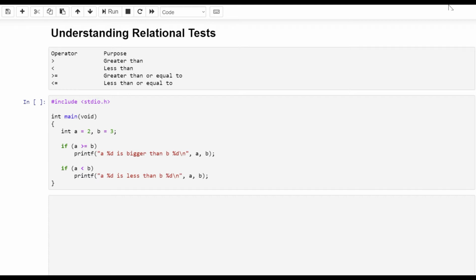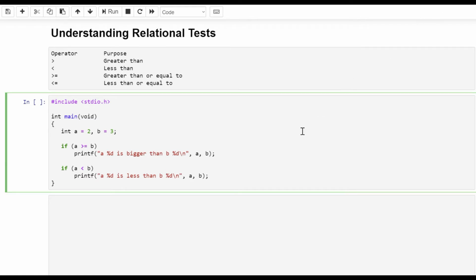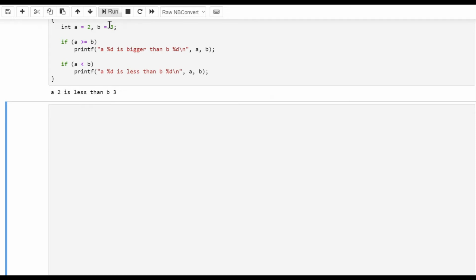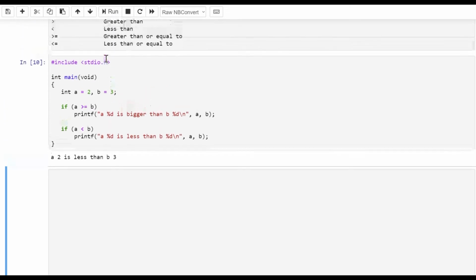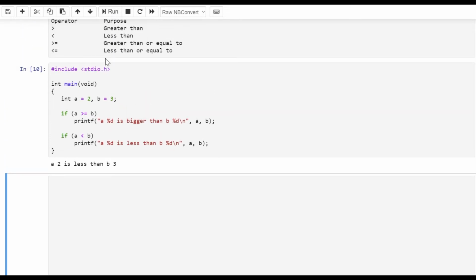Let's use our relational tests in our program. We're declaring two variables, A and B, initializing A to the value 2, B to the value 3. We then test, is A greater than or equal to B? If it is, we'll say it's bigger. Then we test, is A less than B? If it is, we'll display a message that says it's smaller. Let's go ahead and run this. And sure enough, it says A, 2, is less than B, which has the value 3.